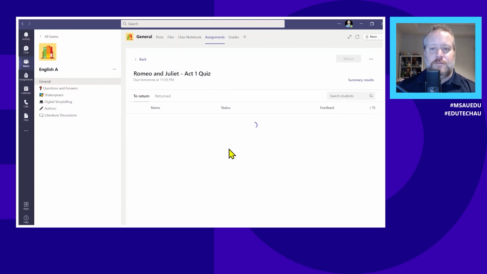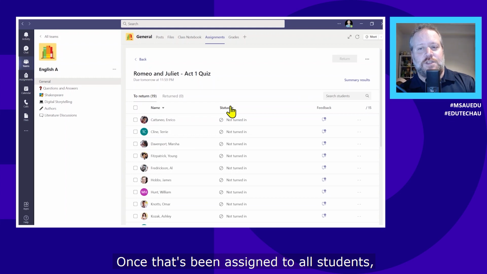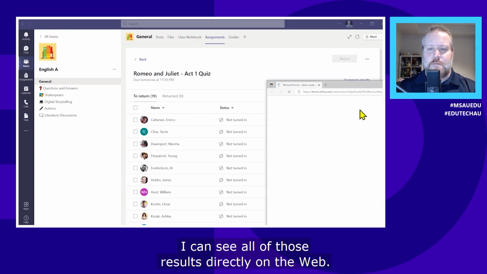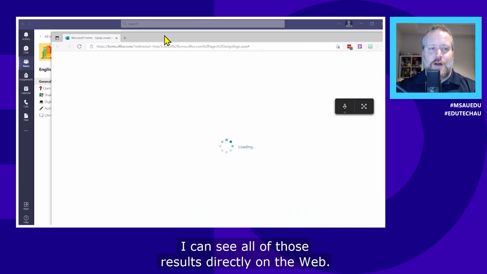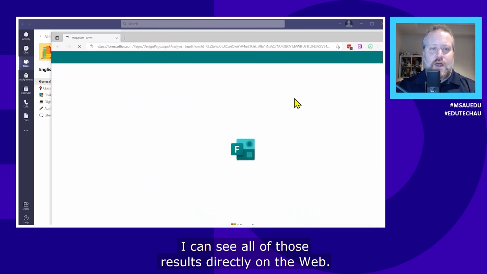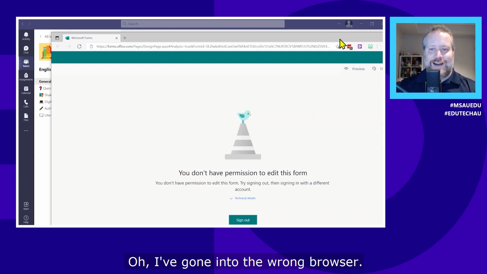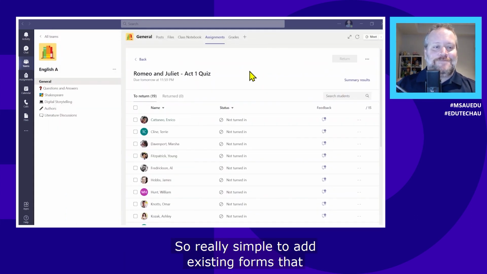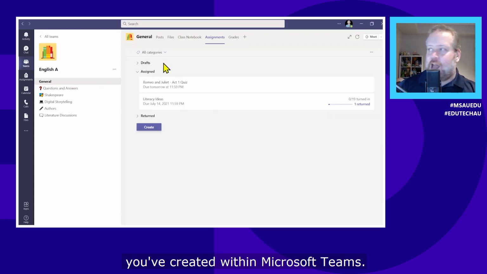And you'll see now, once that's been assigned to all students, it's just a Microsoft team, and I can see all of those results directly on the web. Oh, I've gone into the wrong browser. Ignore that, I'll come back to that later. So really simple to add existing forms that you've created within Microsoft Teams.